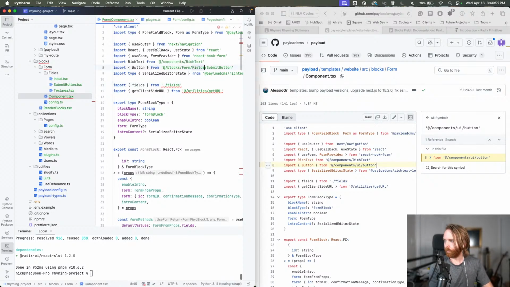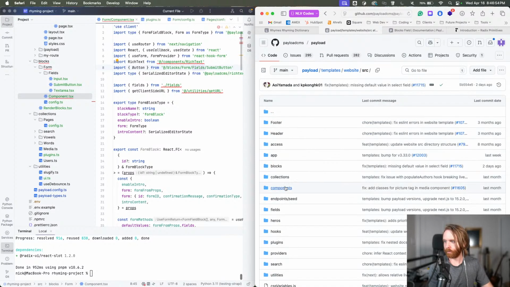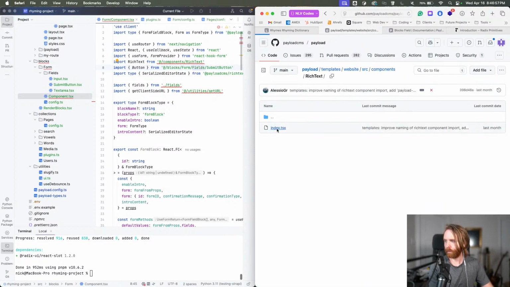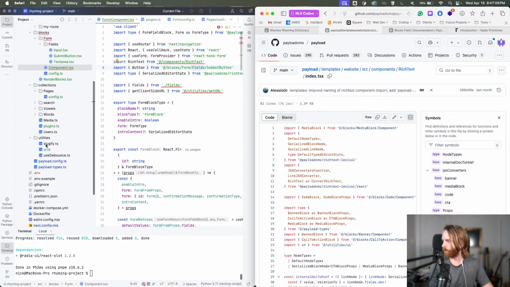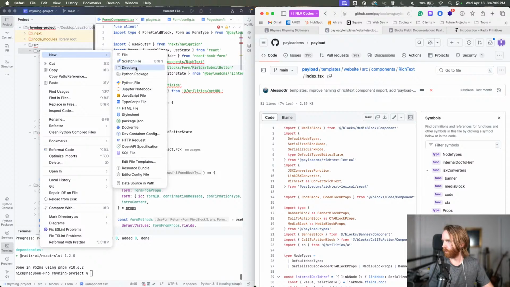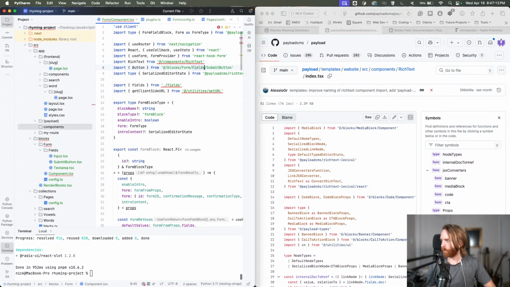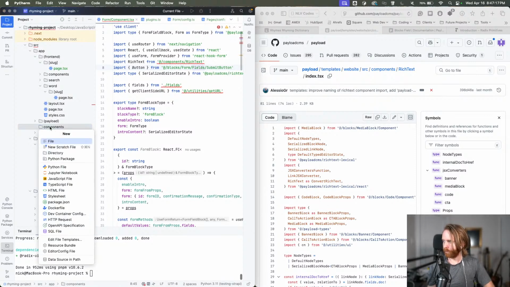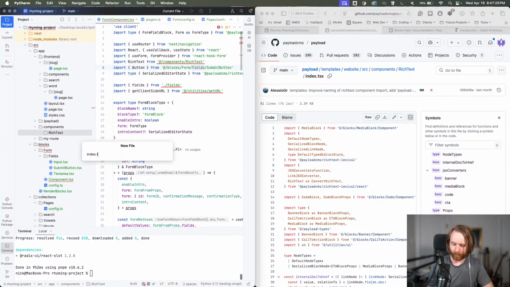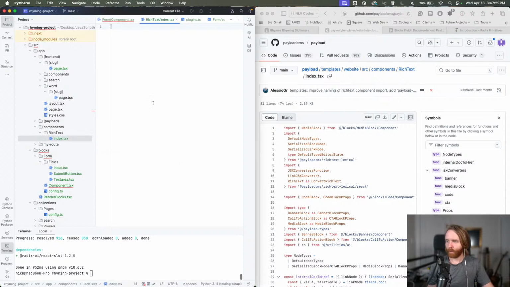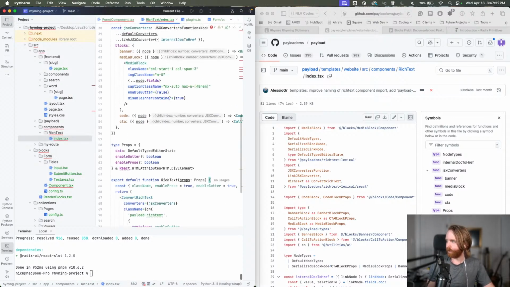Let's go ahead and get the rich text one together. So source, components, rich text, index. And we can add that to our components as well, which we don't have a components folder either. So let's do a new directory, components, then a new directory, rich text, then a new file index.tsx. Go ahead and add it, and we got to get rid of some stuff in here.